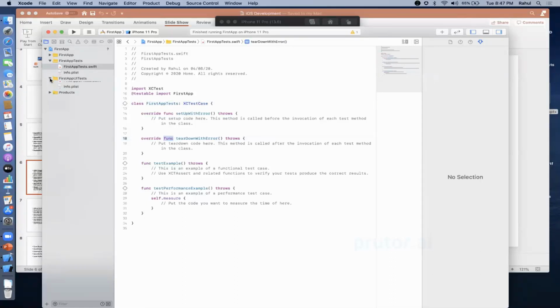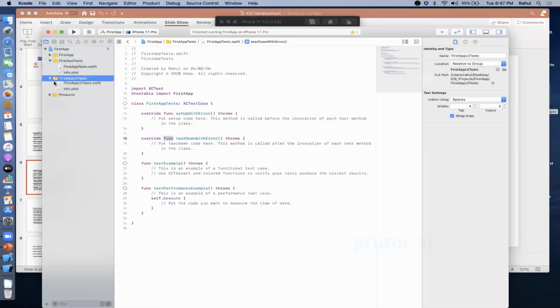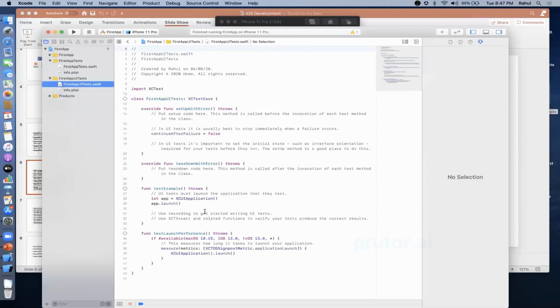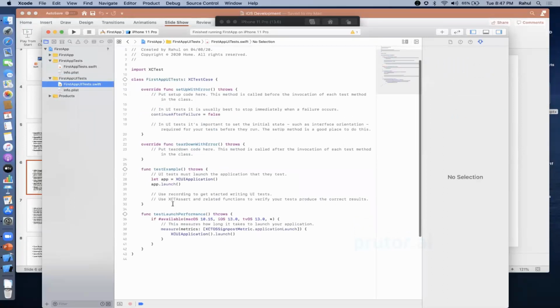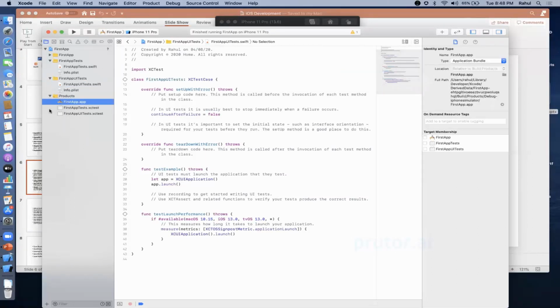And the other part is the UI tests. So you can in fact write UI related tests over here as well. Okay, and finally is the product folder where we have the app. So this particular icon, which is kind of an icon of Apple Store, and it's shown as A. So this is the actual app in the end which will be created.